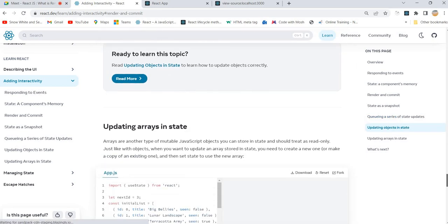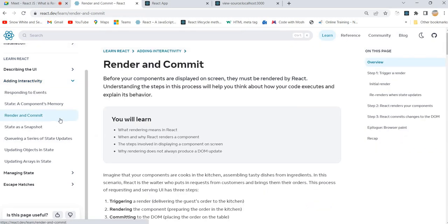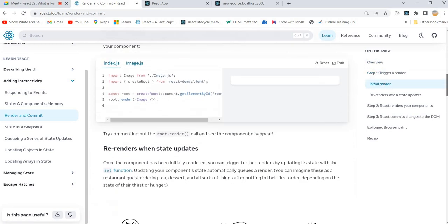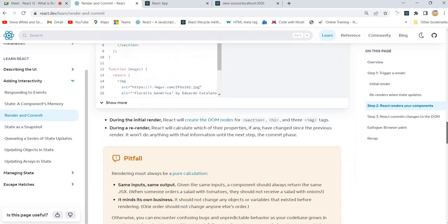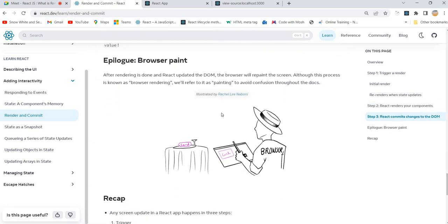I think this is really awesome documentation. If you go to Render and Commit in this documentation, I just followed the same documentation for this explanation, but I didn't use the same diagrams. Just read this documentation and spend some time. If you see, once this is done, the browser is going to repaint, because this is the original DOM, and it's going to repaint everything.